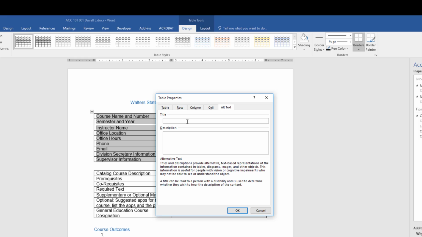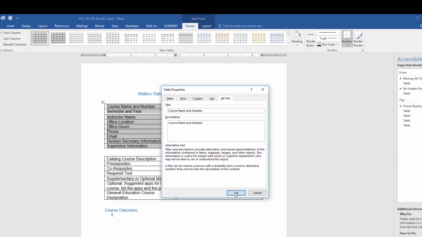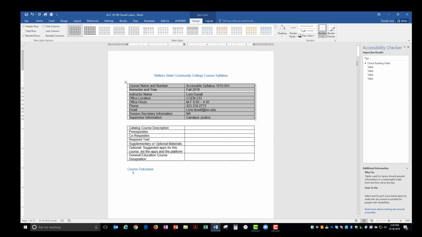You will key in a course title. This one will be course name and number. For this video training purposes, I'm going to copy that information and paste it in the description area. I will now click OK, and as you can see, it took that particular issue away. So now I have 4 table issues remaining in this document.